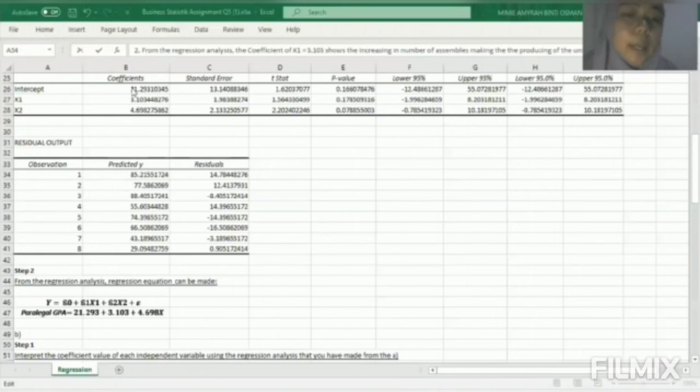And then from the analysis here, we can also see that x1, which is equal to 3.103, means the increase in number of samples also increases 3.103 units per hour. And for the coefficient of x2, here we can also see that the increase in number of samples also increases production by 4.698 units per hour. So that's all from me.